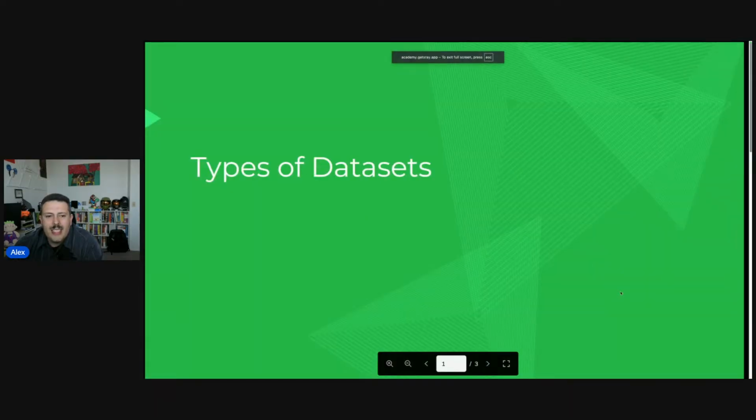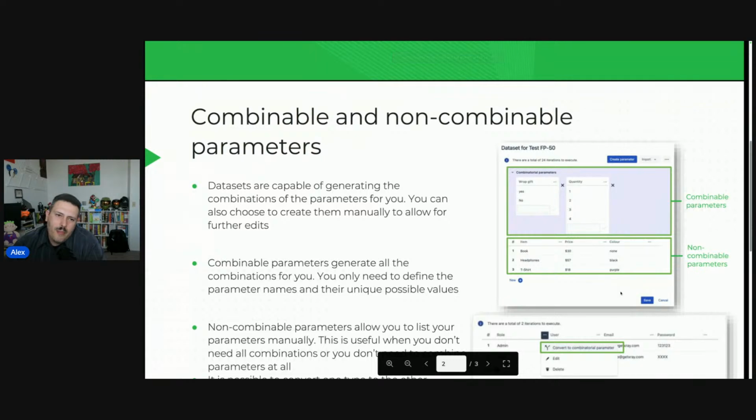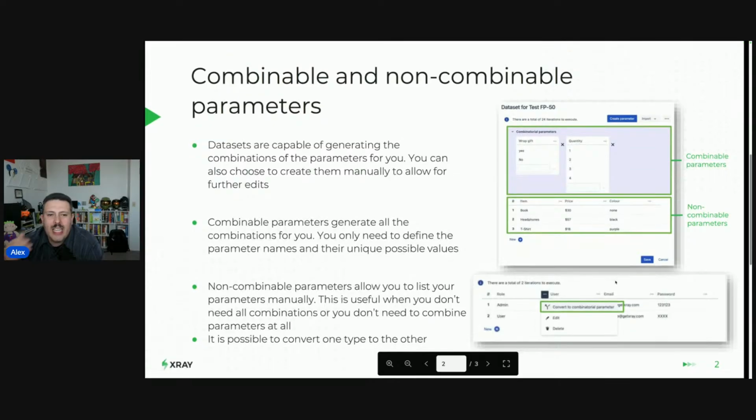Now let's talk about the different types of data sets here. Combinable and non-combinable parameters. So data sets are capable of generating the combinations of parameters for you. You can also choose to create them manually to allow for further edits. Combinable parameters generate all the combinations for you. You only need to define the parameter names and their unique possible values.